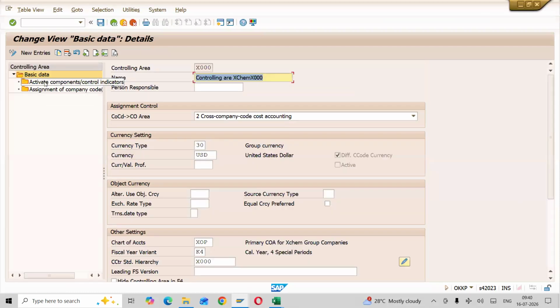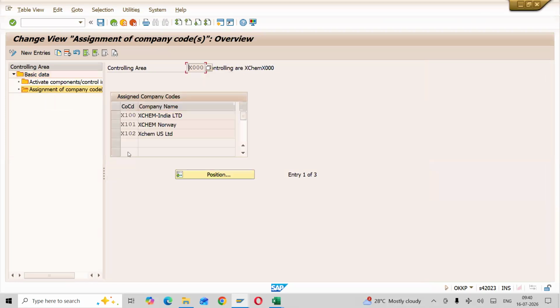So next one, activate assignment of company code. What you will do is assignment of company codes. You can see X000 has been assigned to all three of your company codes, X100, X101 and X102. All three company codes we have assigned to the controlling area. Means, are we following 1:n methodology or 1:1 methodology?